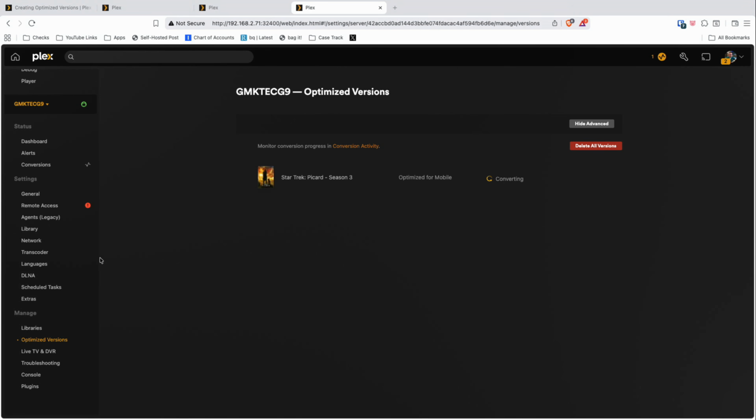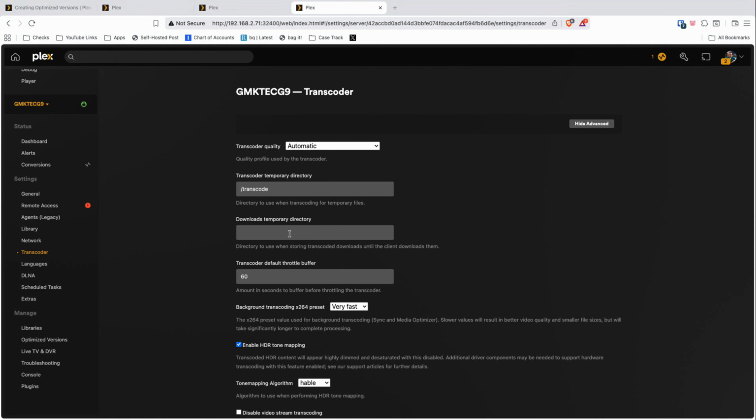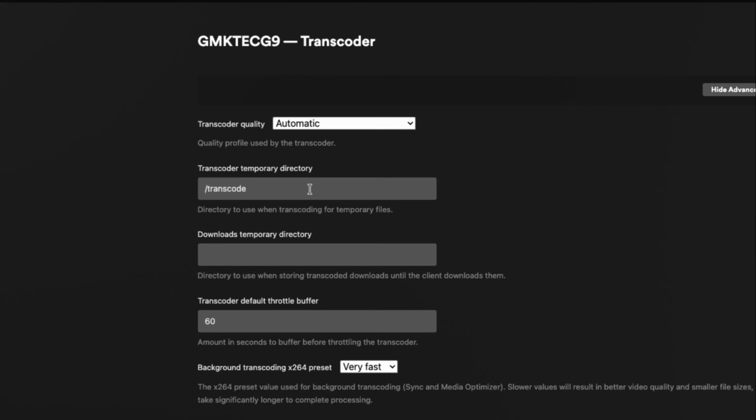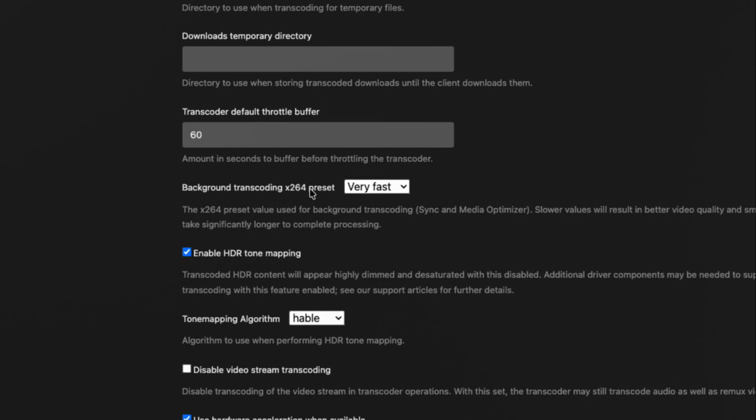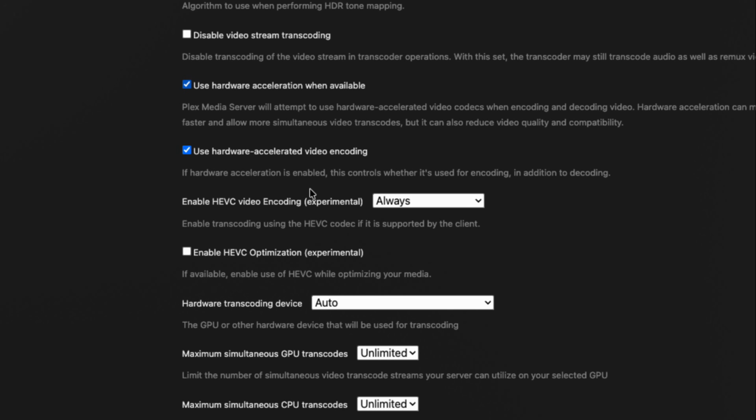One other setting I want to show you relates to the transcoder and how it connects up with this optimize feature. So if you have your advanced settings enabled on the transcoder, if we scroll down here, we can now enable HEVC optimization for the optimized video. So if you enable this, it will, when it can, convert your media to HEVC, which means that you can get higher quality at lower bit rates. So that's something that you can enable here on the transcoder side.